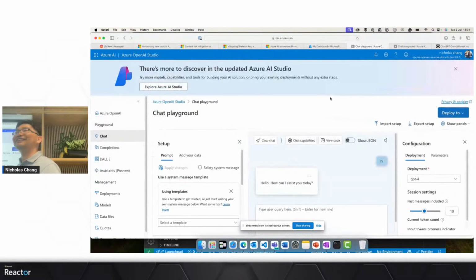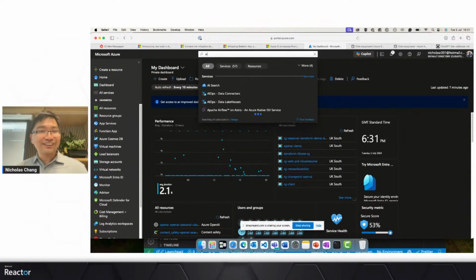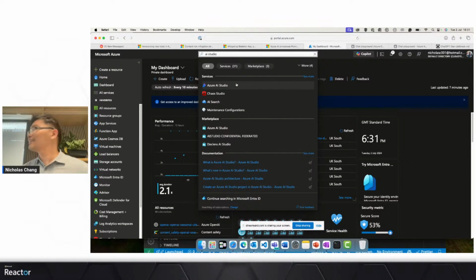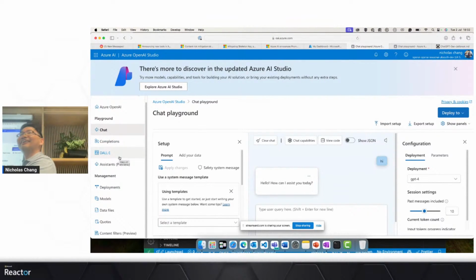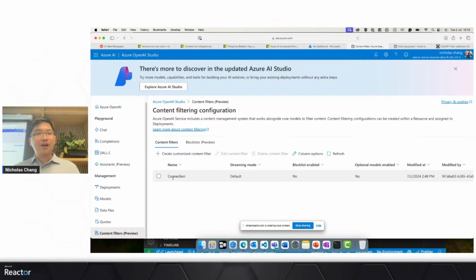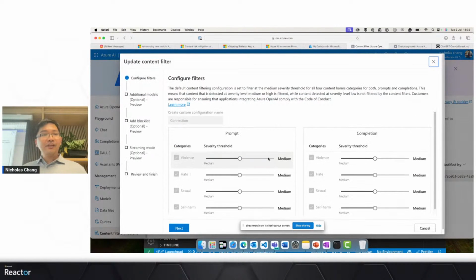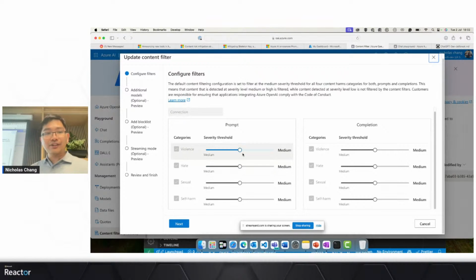Have you seen this? This is Azure AI Studio. If you want it, you just type AI Studio in here, and it's basically this. Has anyone used AI Studio before? Cool. The first thing I want to show you is how to quickly set up content safety. First, you create a connection like I created earlier. When I create a connection, you can see these threshold settings for prompts and completions, whether you want to mitigate against violence, hate, sexual content, or self-harm, on the prompt or the completion of it.